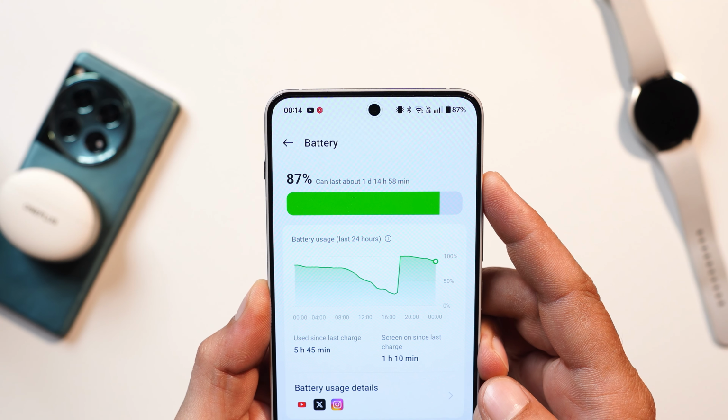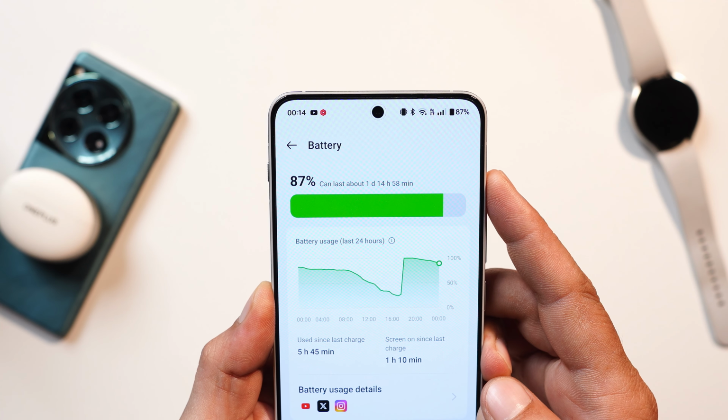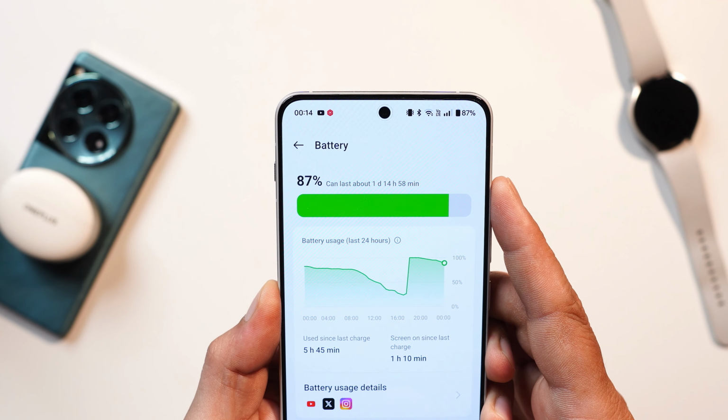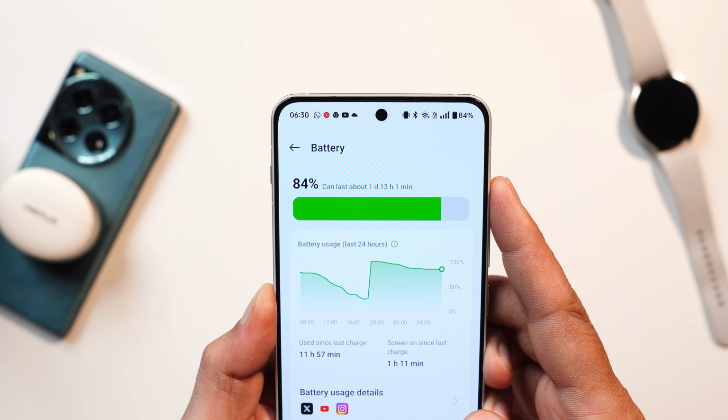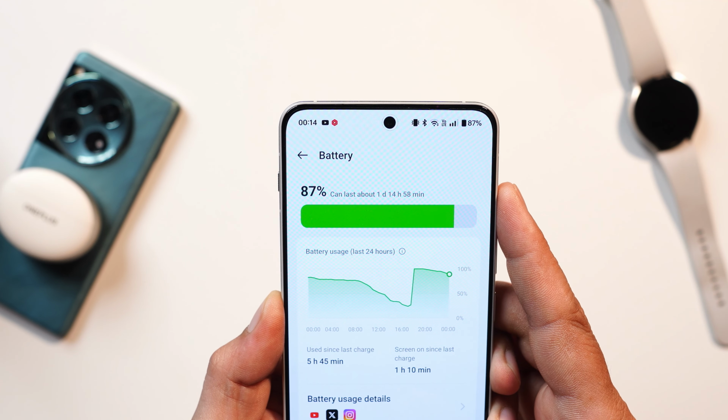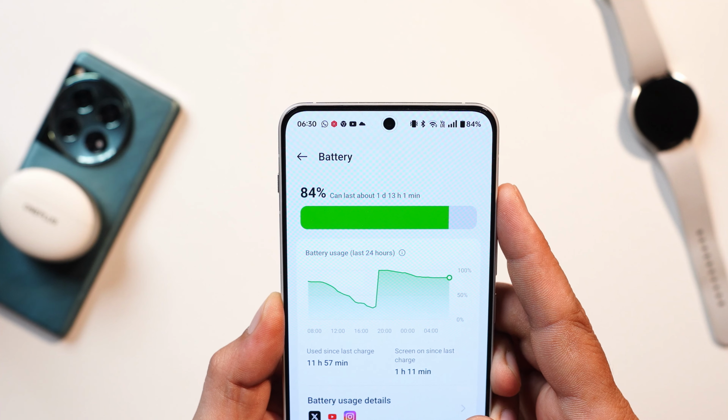And here you can take a look at the overnight battery drain. I left the device idle at 12:15 at night. At that time the battery percentage was 87%, and in the morning when I got up at 6:30, the battery percentage was 84. So overall in 6 hours I noticed only 3% of battery drain, which is not at all bad.